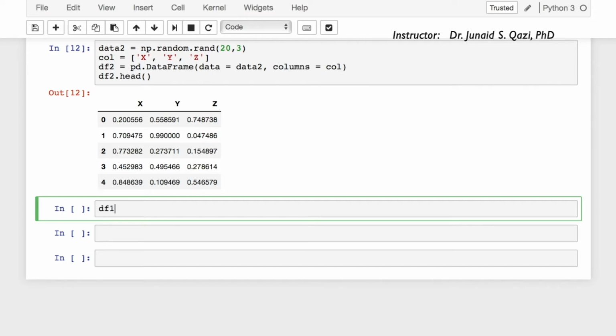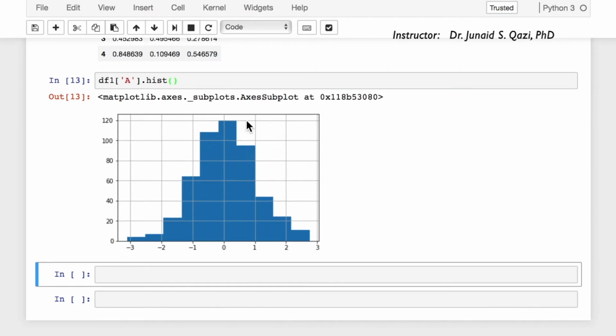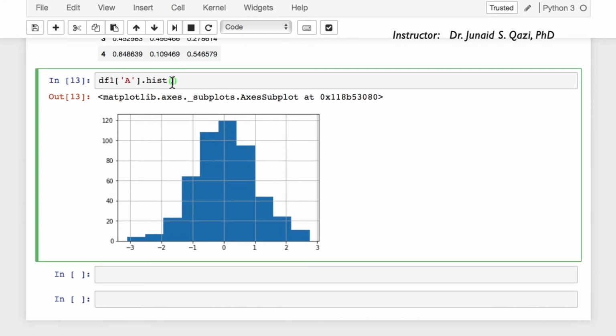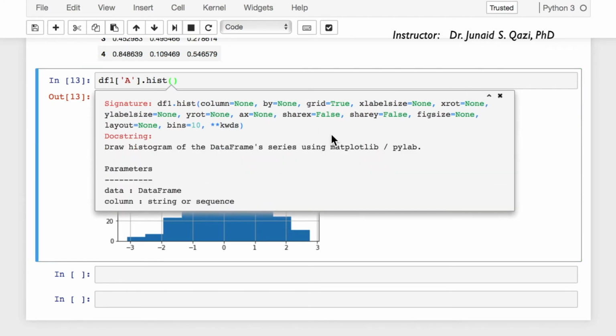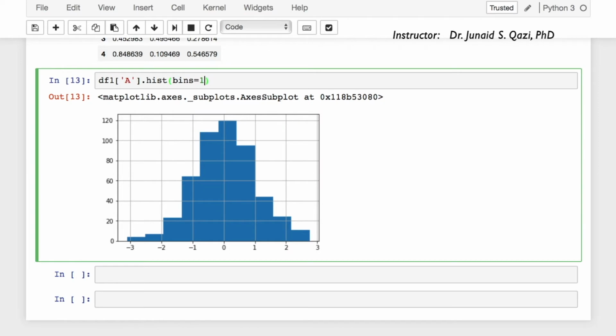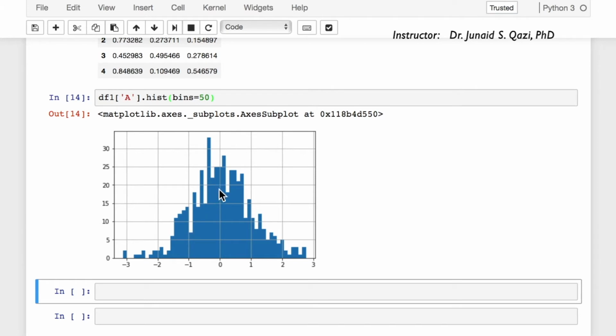So df1, grab the column A and call hist, and let's run this cell. Here we have our histogram plot. If you press shift tab, you have a number of arguments that you can pass in, and you can change the bin size as well. So the default is 10. Let's change this bin size to 50, and here we have the same histogram with more number of bins.